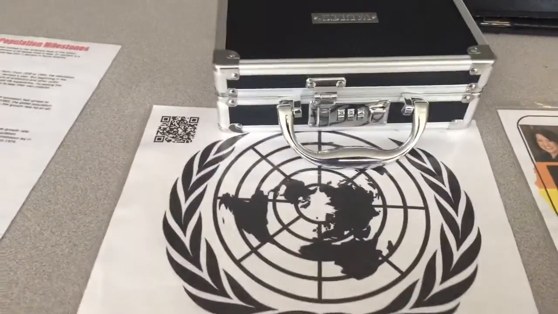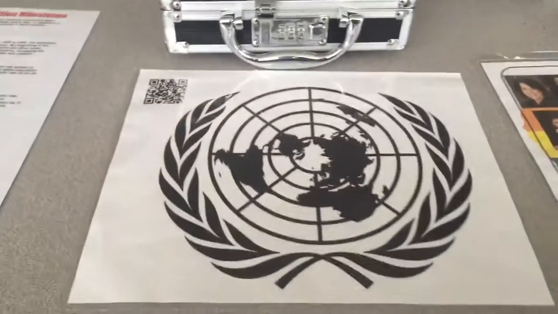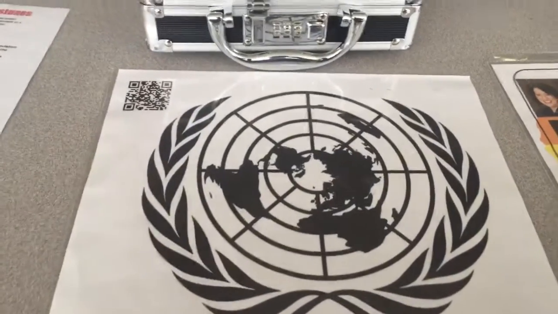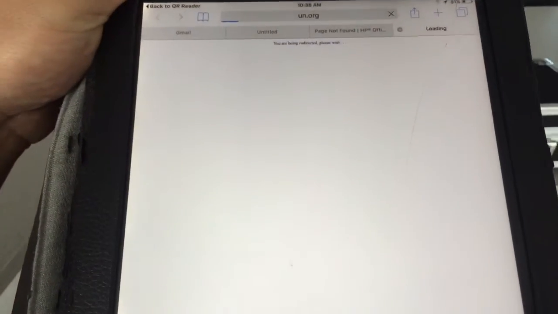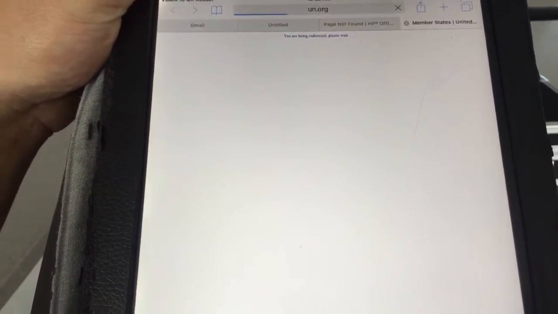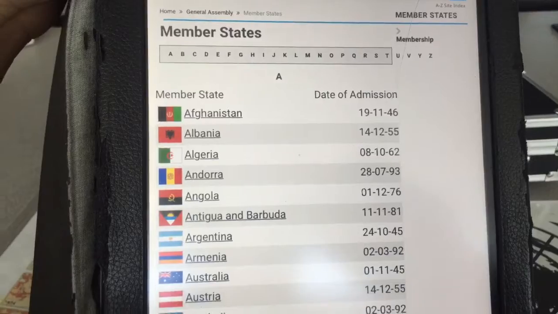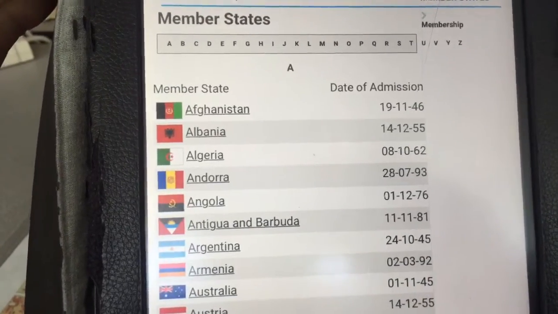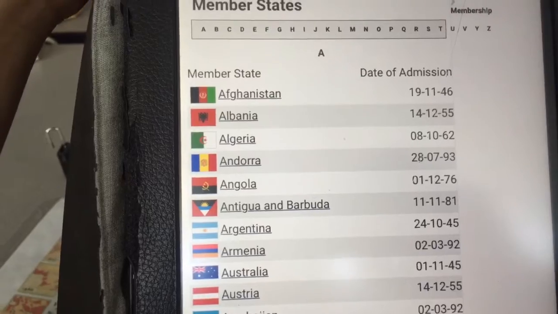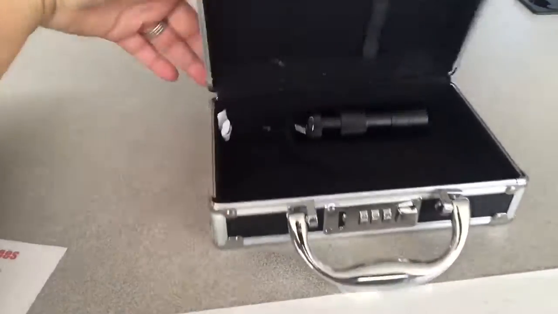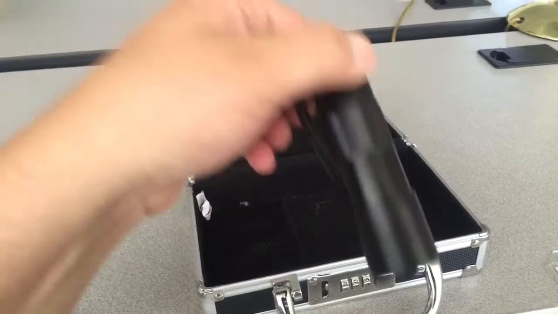The next lock, to open up the lockbox, participants are going to need to scan this QR code on the United Nations clue. Now, when we use our QR code scanner and we scan the QR code, it will take us to the United Nations list of member nation states. On this list, participants can either count all 193 members, or they can Google it to figure out how many members are part of the United Nations. When you figure out that it's 193 member states, that will open up your 3-digit box and give you your black UV light.